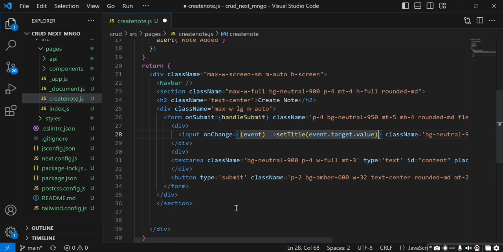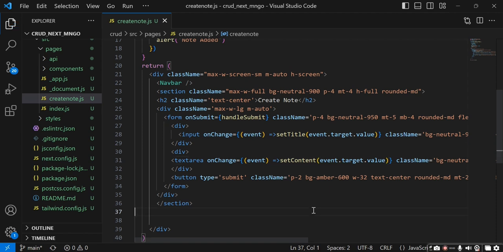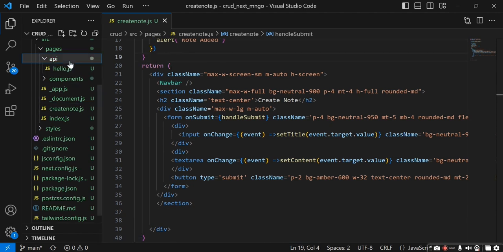Now we want to do the exact same thing for our content, and our content is inside of the textarea. So I'm just going to copy this to make it a little easier for me. And right here, instead of it saying setTitle, I'm going to change the title to content and make sure you have a capital C. And once we have that, we'll give it a quick once over to make sure we're not missing anything. Then the next thing we want to do is create the backend API.